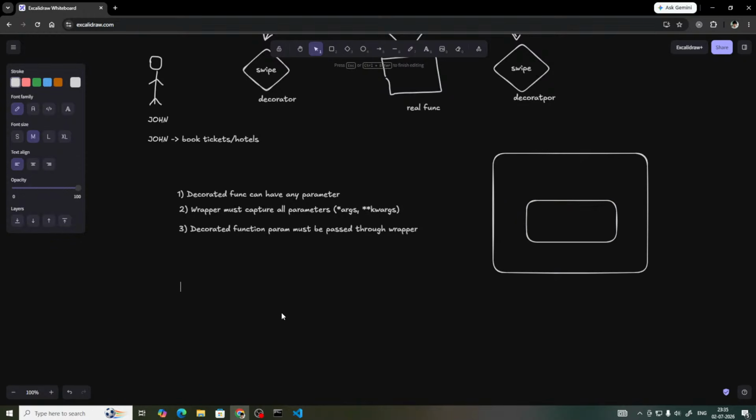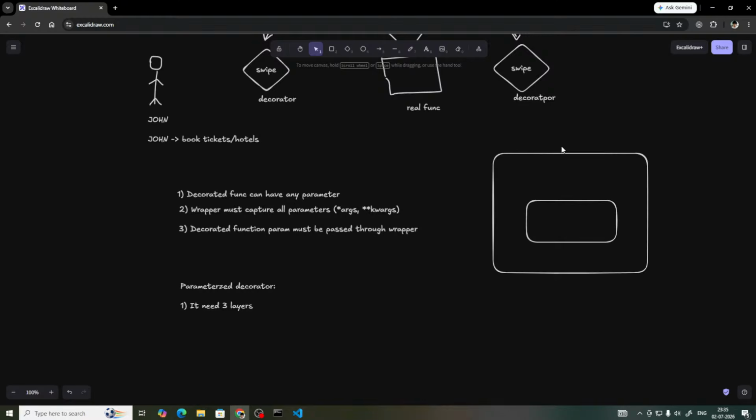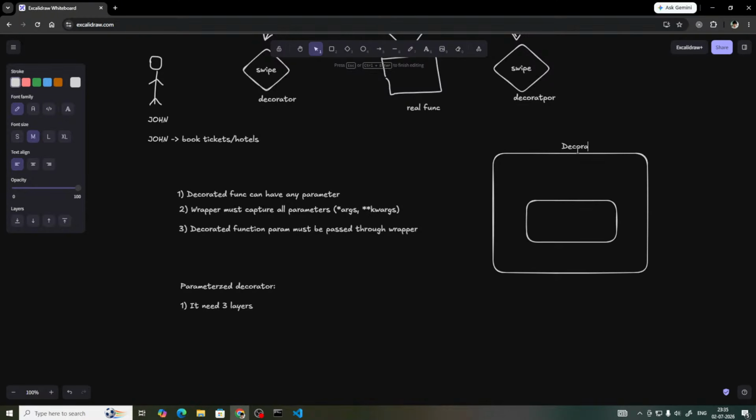So for a parameterized decorator, what do we need? The first point is that it needs 3 layers. Why? What I told you, this is known as a decorator factory. Factory means it's going to produce a decorator. It's going to create a decorator. This is the concept.